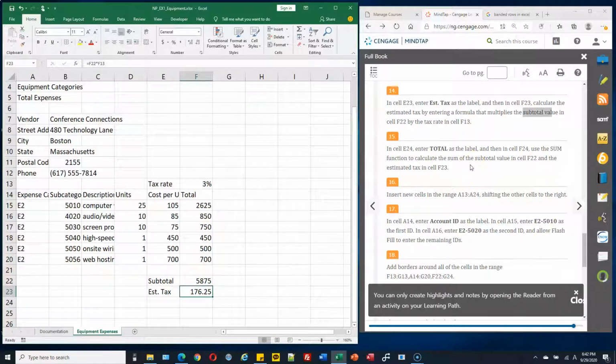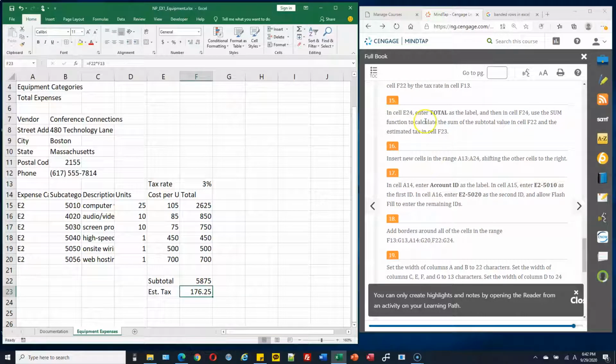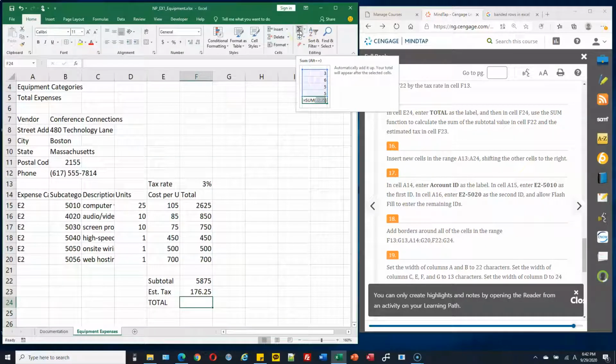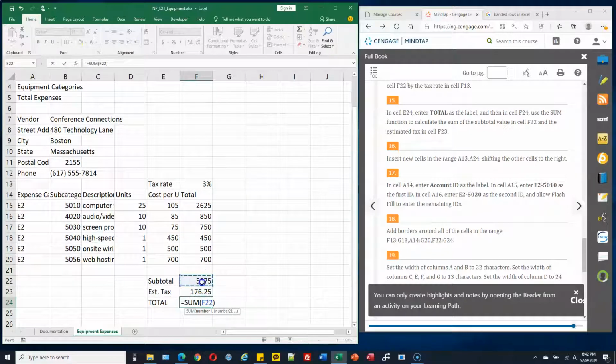All right, and then next, in cell E24, type total. And then select cell F24, and we will make a sum, so use the sum function. Just click the sum icon. This will be the sum of the subtotal and the estimated tax. And then hit enter.